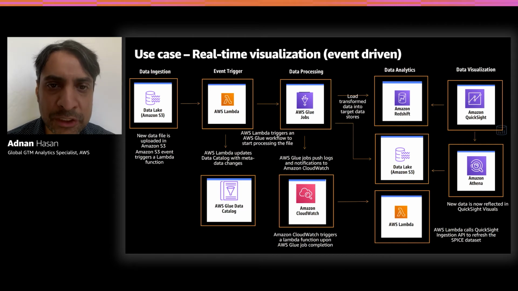So the Glue processing job will do the data query, and it ingests the data and loads it into Redshift and also stores it in the data lake. The Glue job also pushes the logs and notifications to CloudWatch. And once the data is landed in Redshift, if you have Amazon QuickSight configured to do a direct query in Redshift, then data would be available right away.